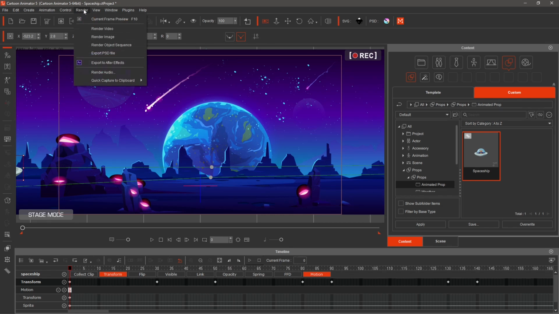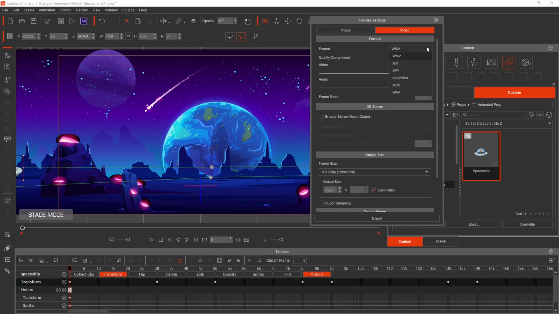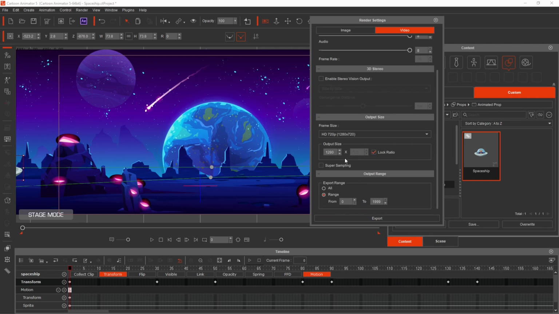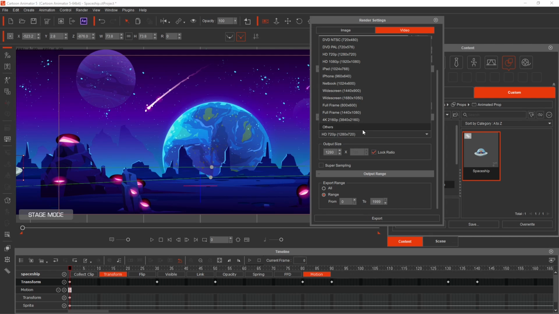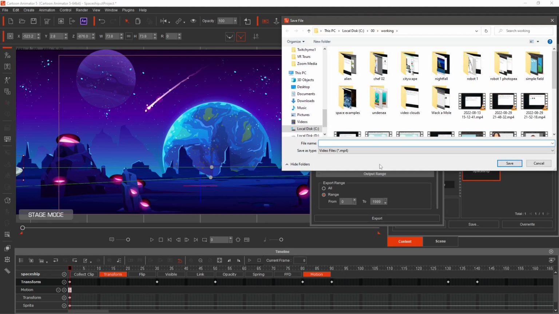Let's render our clip. Select Render at the top, then Render Video. Set format to MP4. Output size to HD 1080p. Hit Export. Name your file.